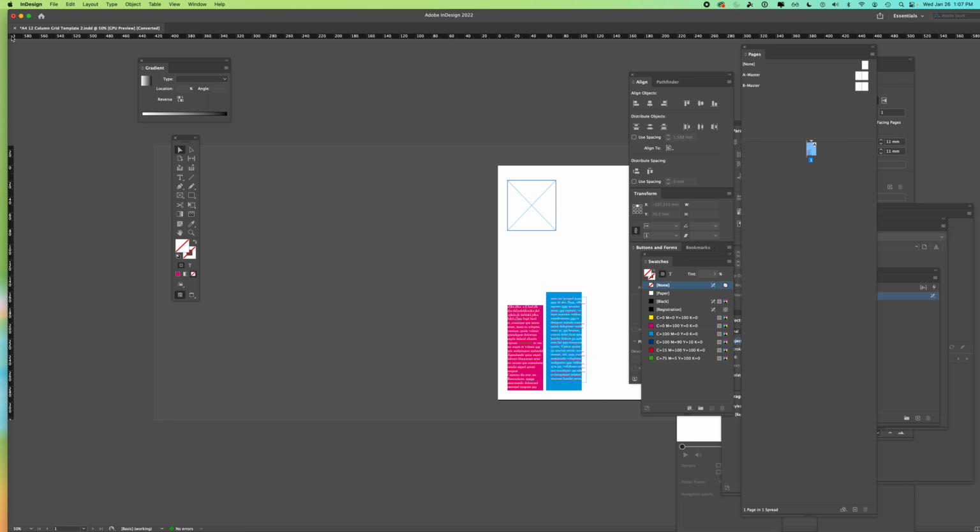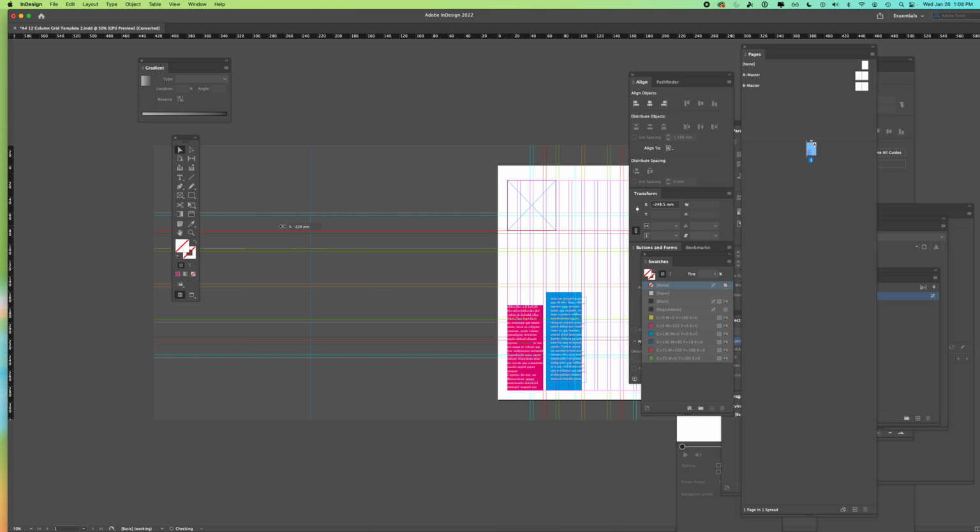Another thing is the rulers still work the same. You can set your guides by dragging from the corner, or they will default to 0 on the edge of your page, and you can grab guides in, drag them, move them, just as you would in other applications as well.